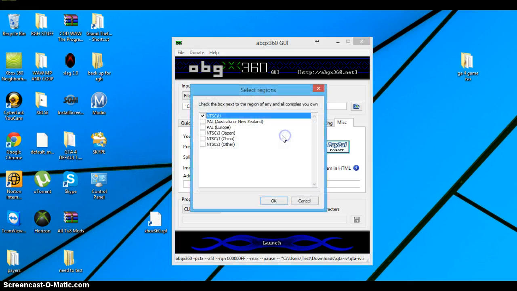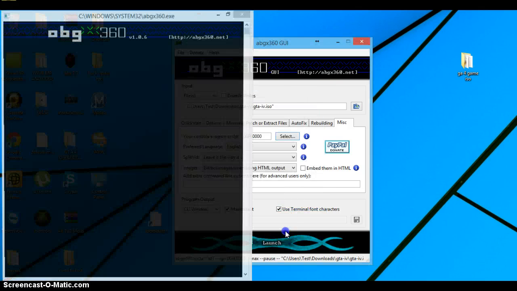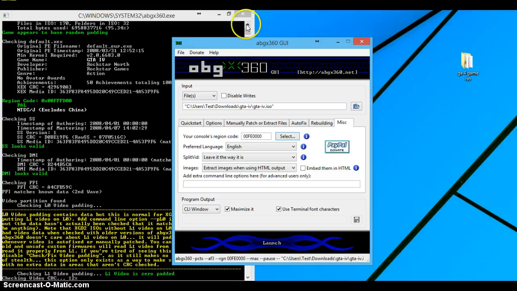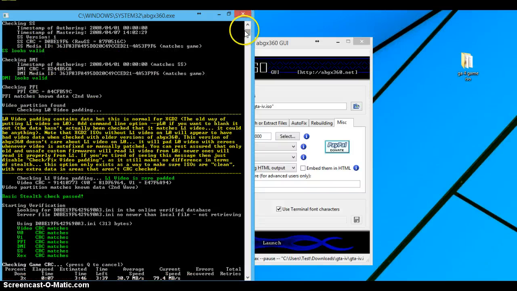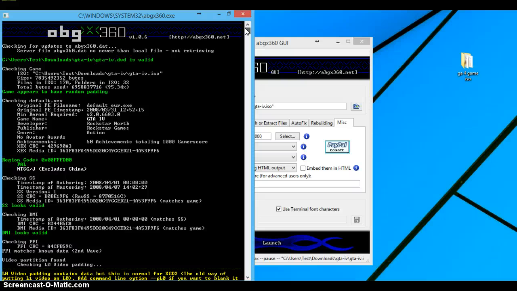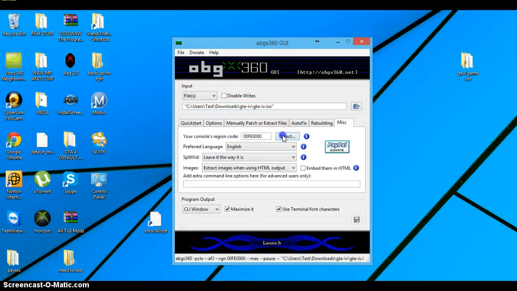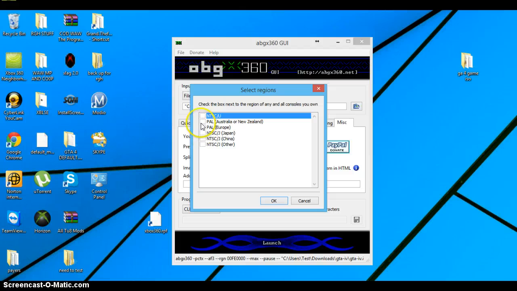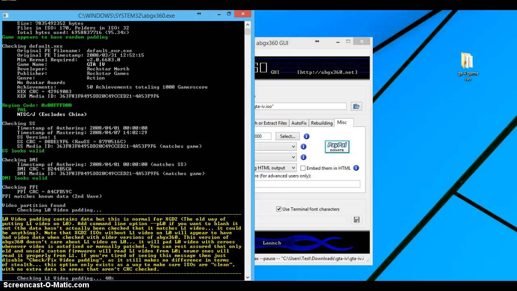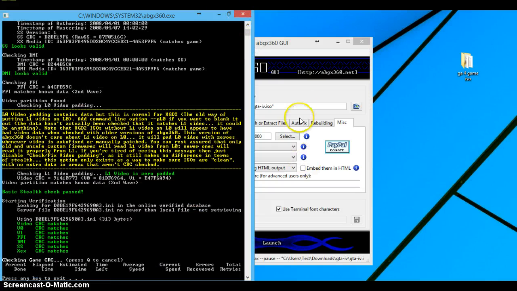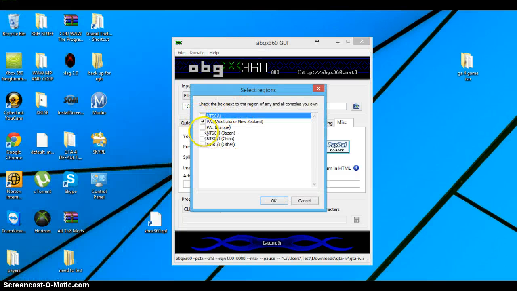So if you're in this region, like I said, you can use it in Europe, I'm pretty sure. Let's see. It's good in Europe. If you bought your console in Europe, there you go. See, it's green right there. It's up there. Region code green means it's a good region. Otherwise, if the region is wrong and it's red and you still burn the disc, it will not work for your console. So it's good here.